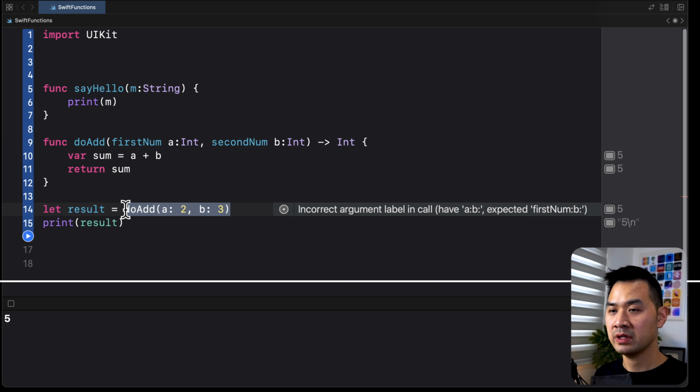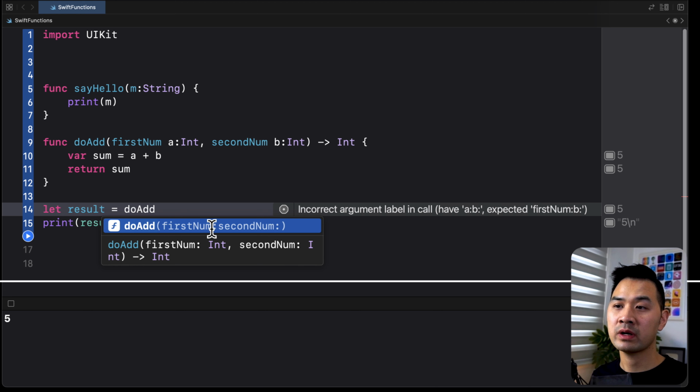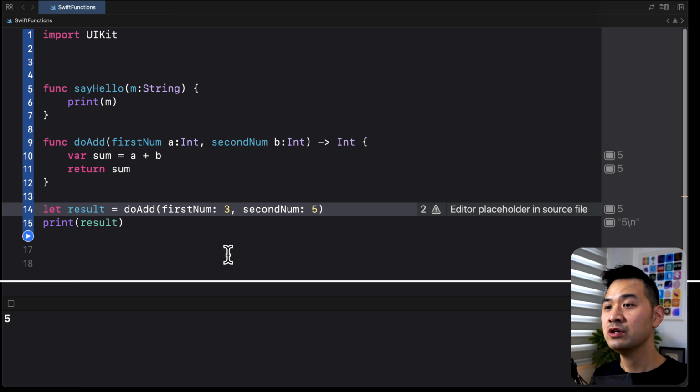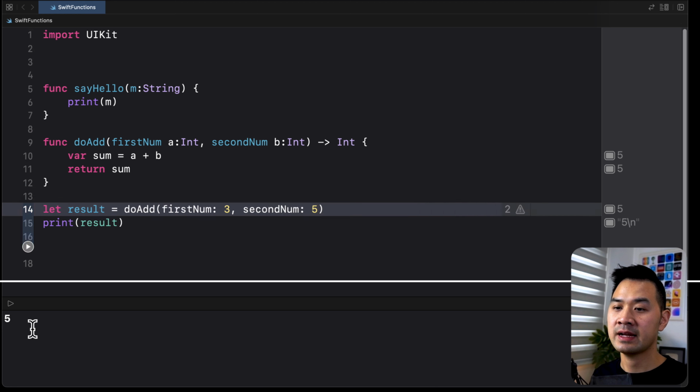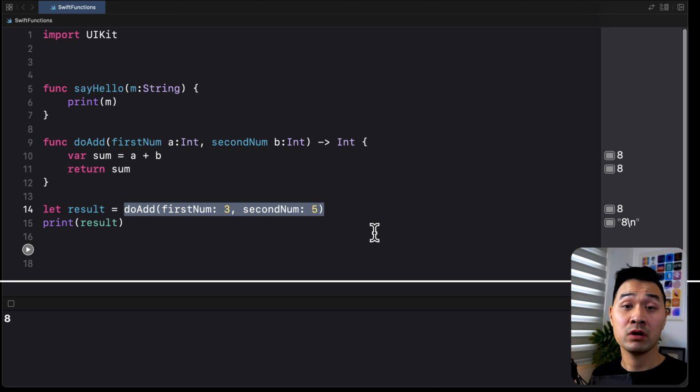Now I am going to erase this line of code here, and we're going to type do add. And this time, take a look at what autocomplete suggests for us. It is now using the parameter labels instead of the actual parameter names. Functionally, the function works exactly the same way. So if I put 3 and 8 here, and then I run the function, it's going to output 8. The only difference now is that by putting these parameter labels in front of the parameter names, it is going to change how you call the function.